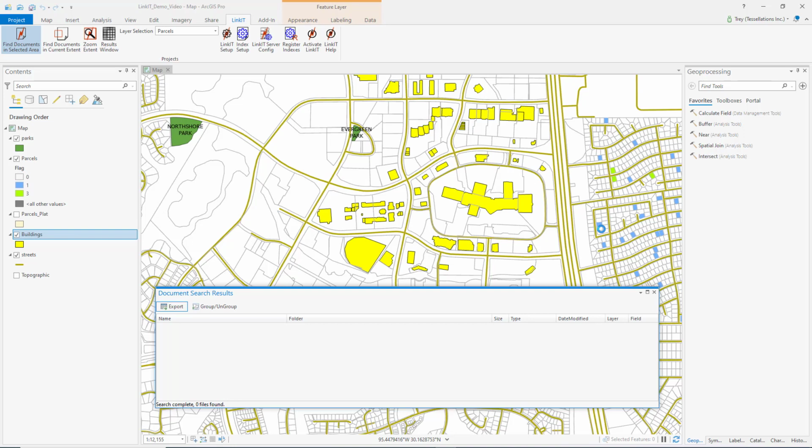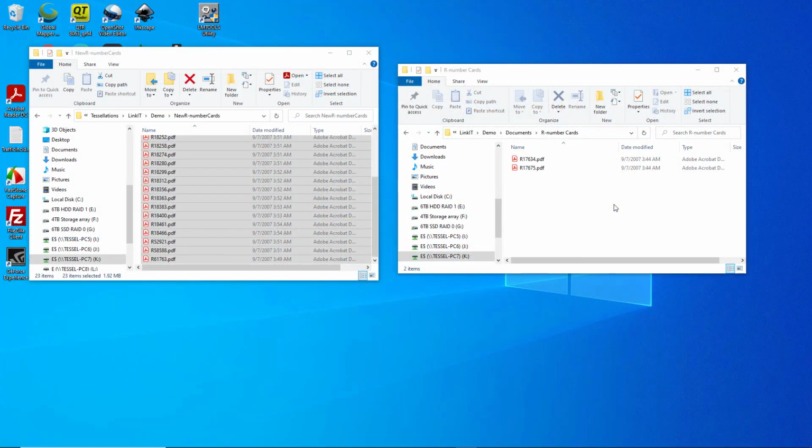LinkIT has the ability to allow you to configure and schedule an update to keep the indexes built constantly refreshed. To see what I mean, let's look at an example. Here I have the directory with those PDF reports we saw for those two parcels that I selected earlier. In another folder, there are quite a few more reports that I want to add to the main directory.